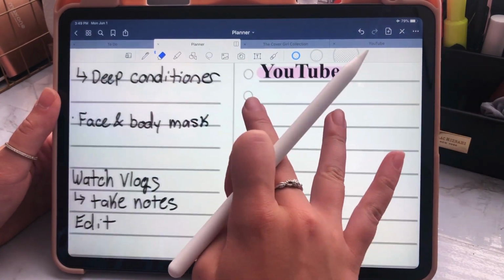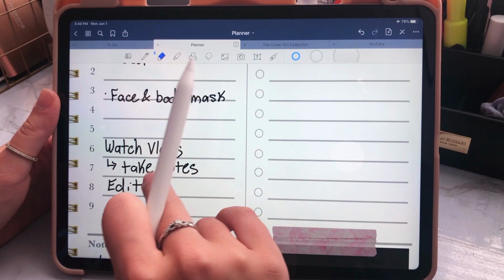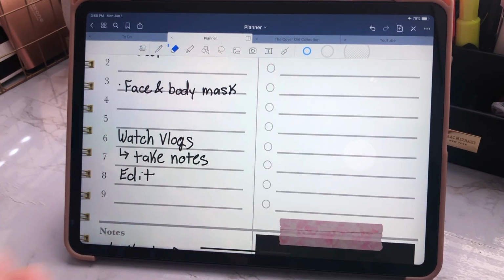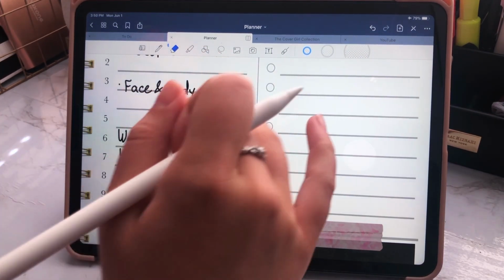And then for YouTube, I have watching vlogs, taking notes, and editing. Okay, again, my apologies if the camera angle changed. I got a low battery message.